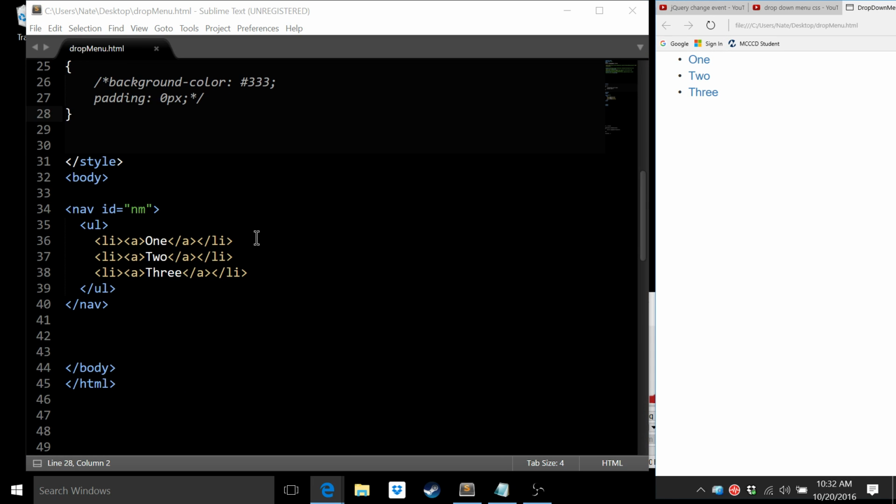So the reason why I'm doing this is because I personally kind of struggled with drop-down menus, and it was because a lot of the tutorials I felt were a little overcomplicated. It could have been done simpler. So this, like I said, it's just the basics. This is not going to be pretty.